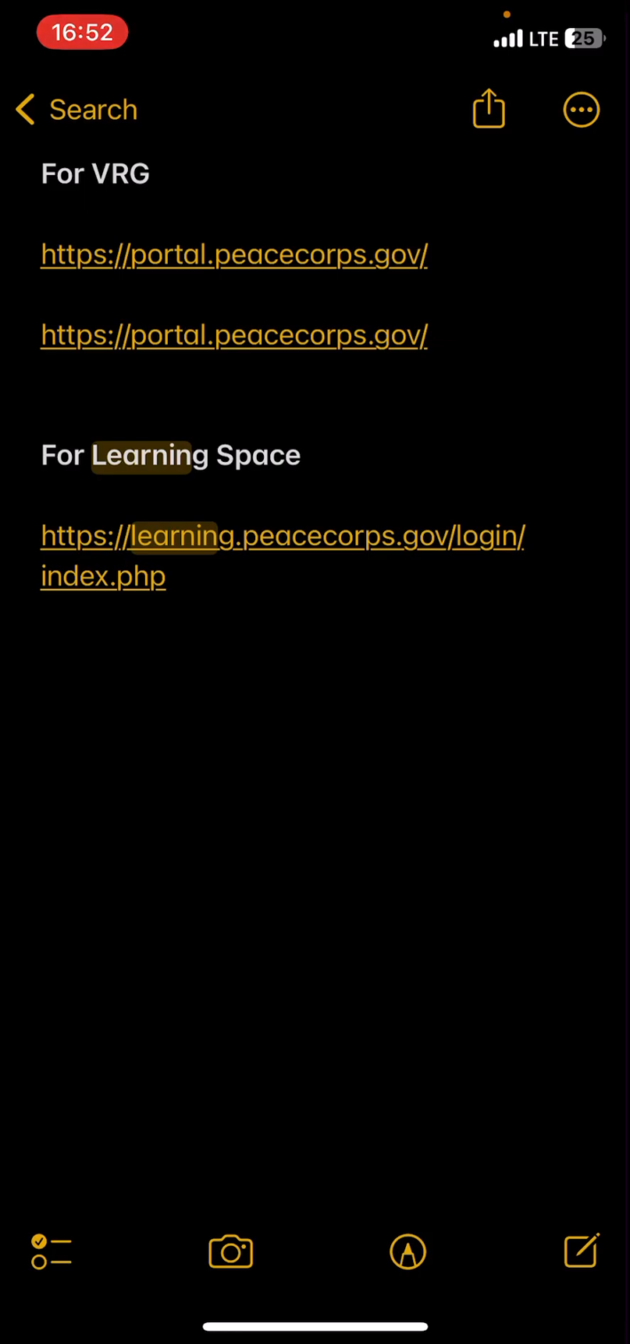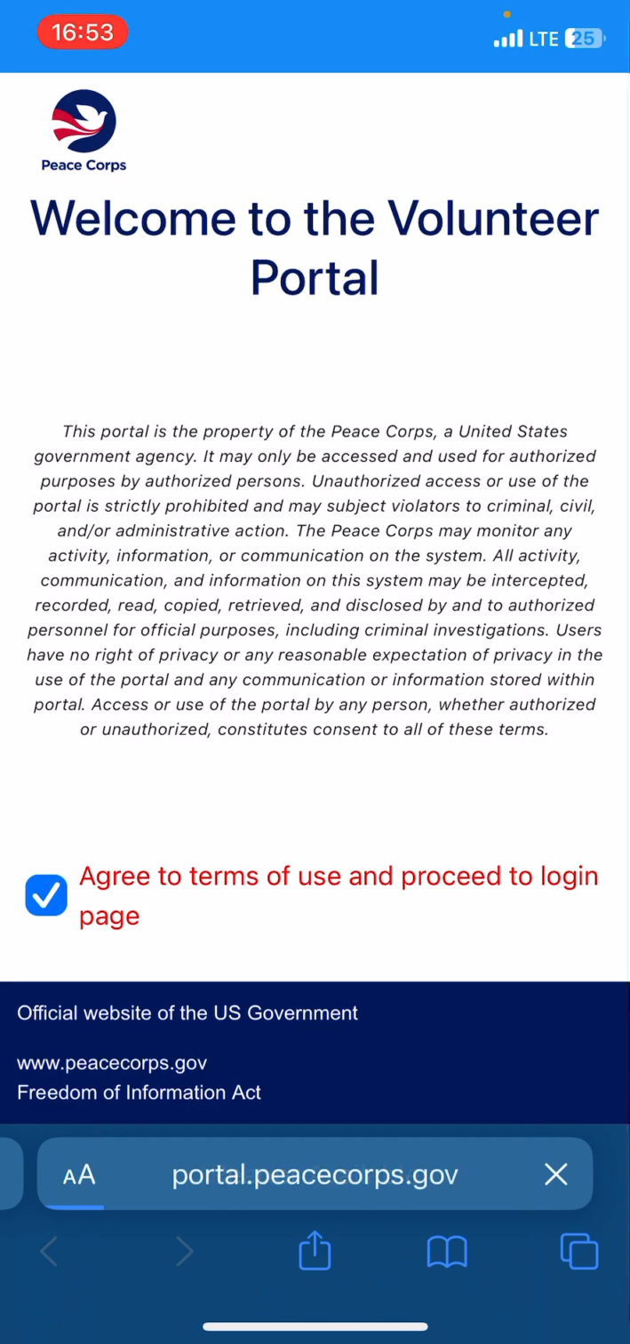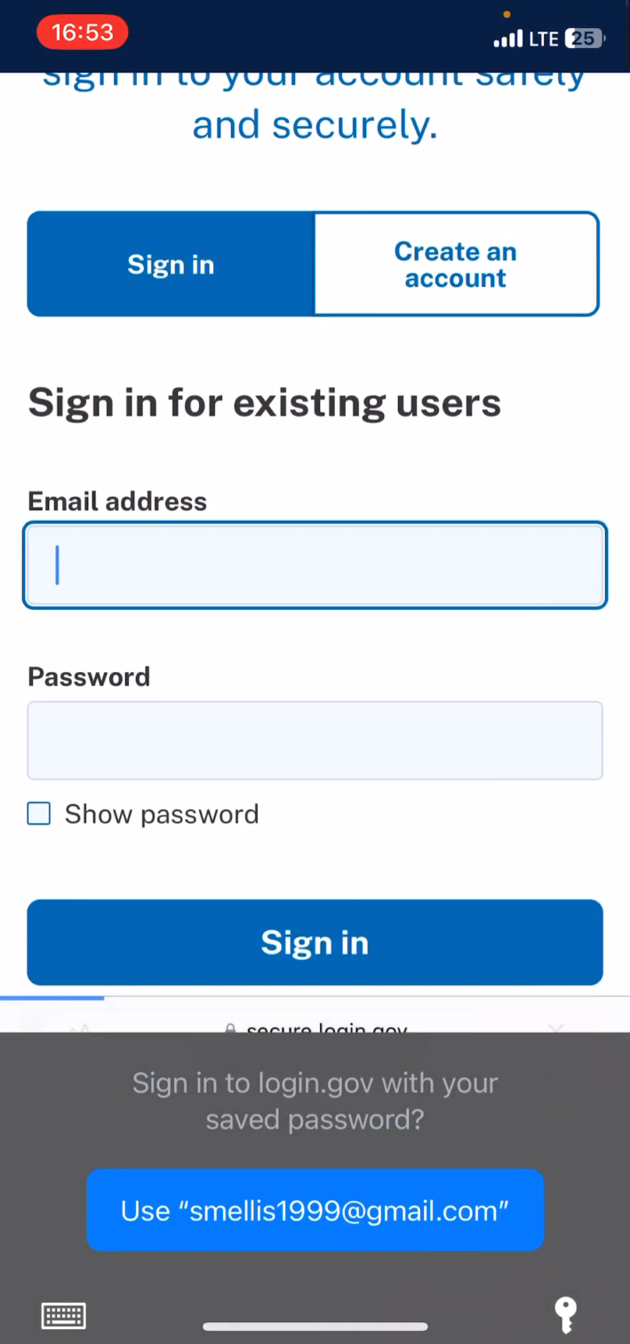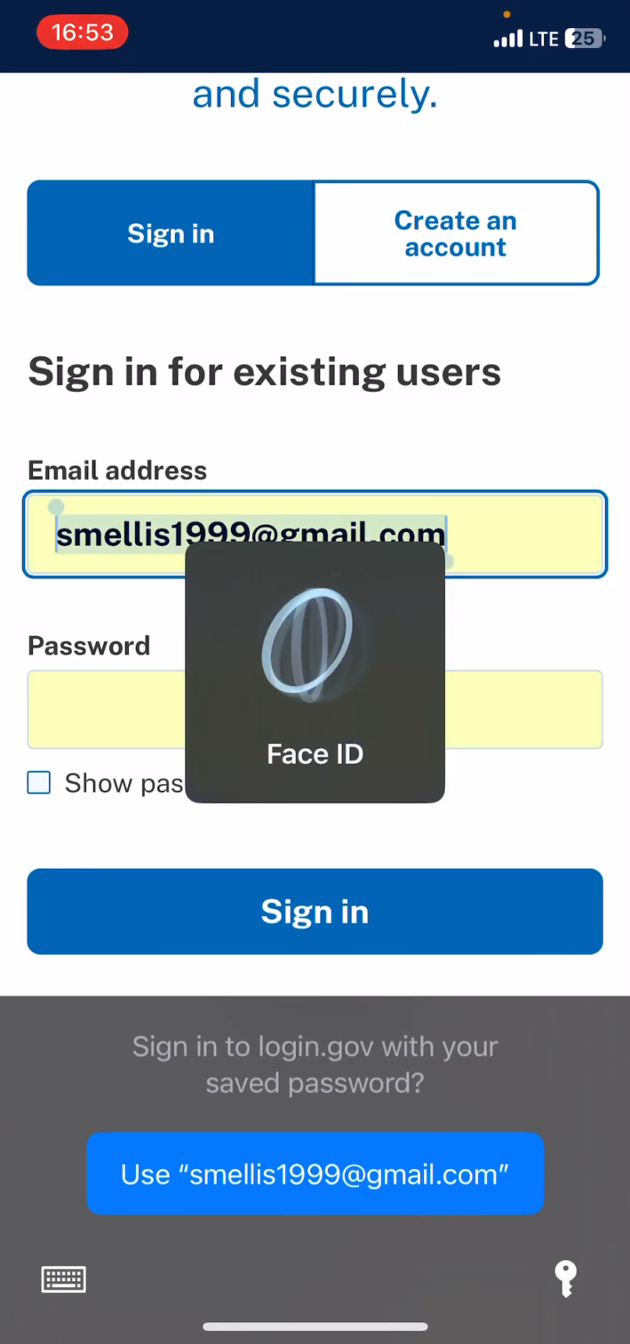So the first thing I do is save the links. So what I was doing before is I didn't save the links and I had to go through my emails to find them again and again, which took a lot of time and was really annoying. So I saved the links and put them in notes. And I'm also using my phone because my hotspot on my computer doesn't work. So I go to the portal first, agree to the terms of use, then I'm going to sign in.